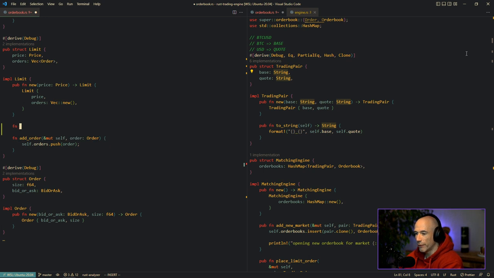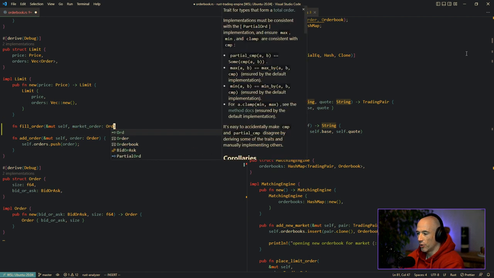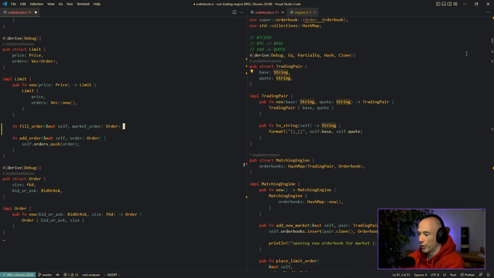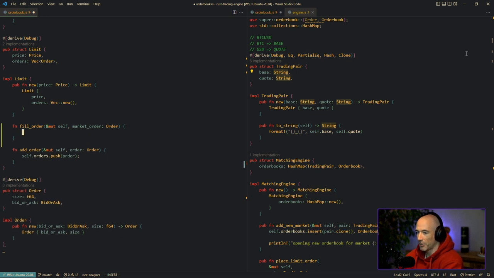We're going to make a new function. We're going to say fill order, like this. We need a mutable self. We need the market order, which is an order. And we're going to return probably nothing. We will see what we need. If we need something, then we will make it return something.